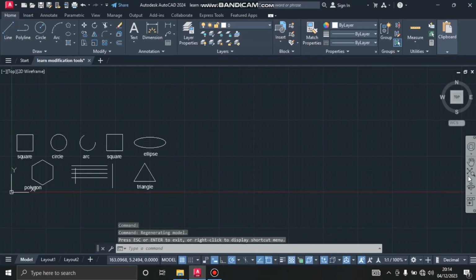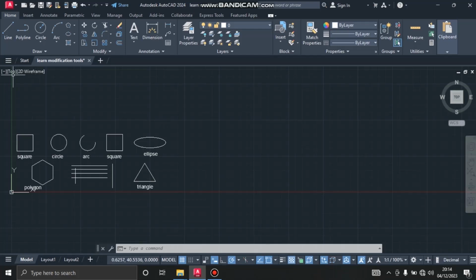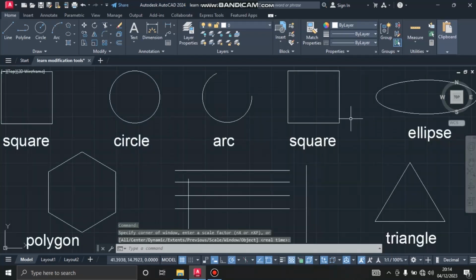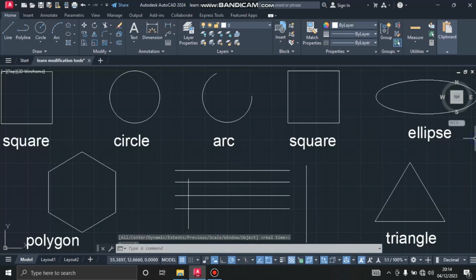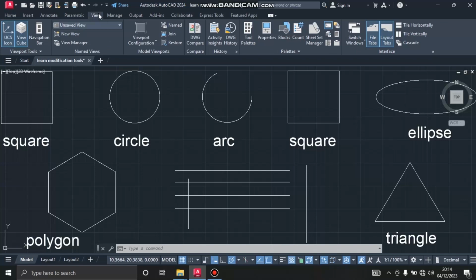Then again, here we have the Zoom Extents. Assuming you want your work to fit in this area here, the view area, you can always click Zoom Extents. As you can see, the work is now fitting the view area. How about if you are not able to see the navigation bar? You can always move here to the View tab and make sure the navigation bar is checked. With that, you can now see the navigation bar is back.